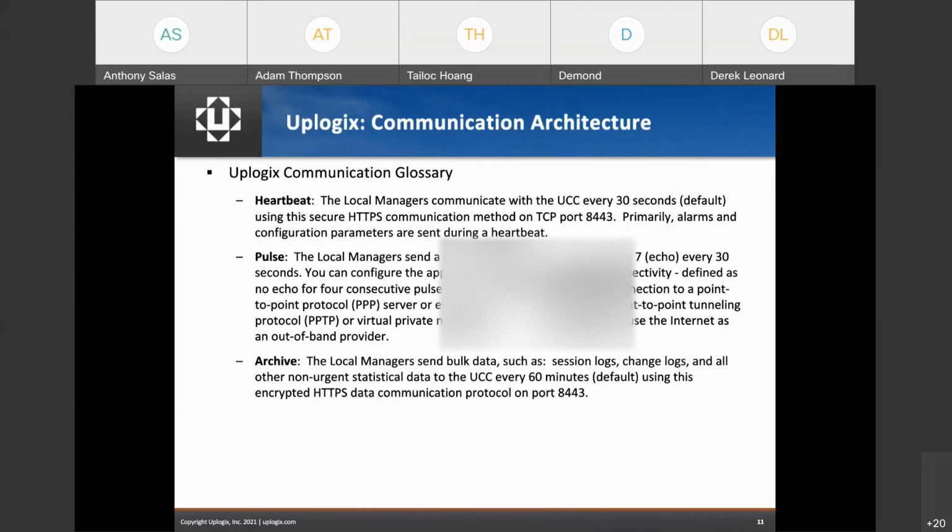So the Pulse is a network test that we use to determine when the WAN is no good, and turn on the out-of-band connection.